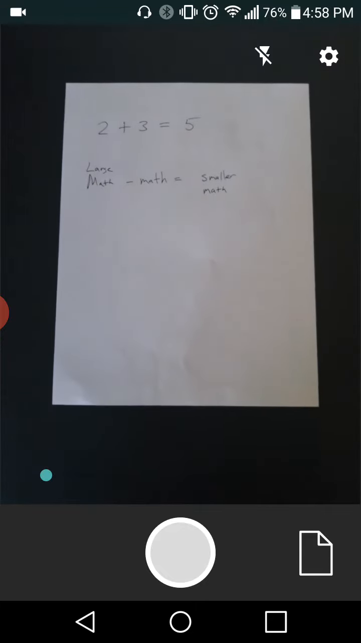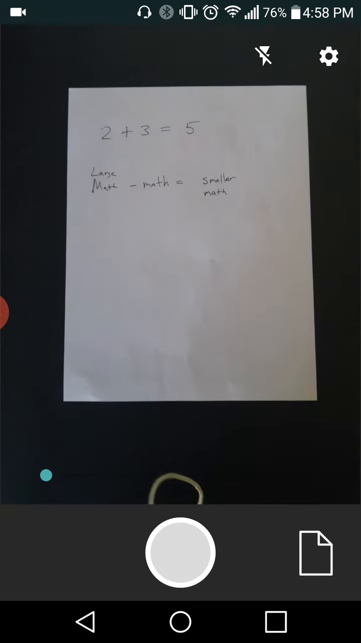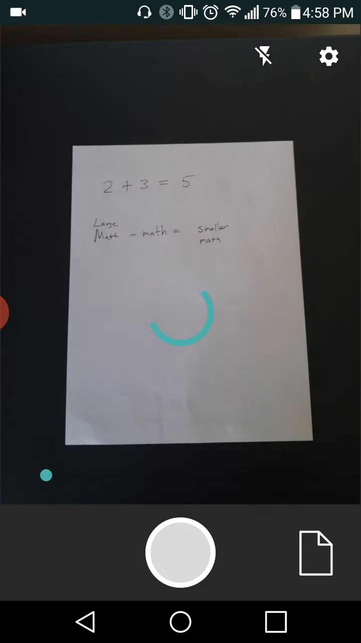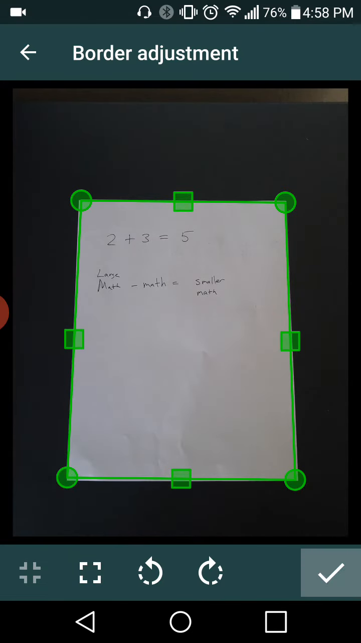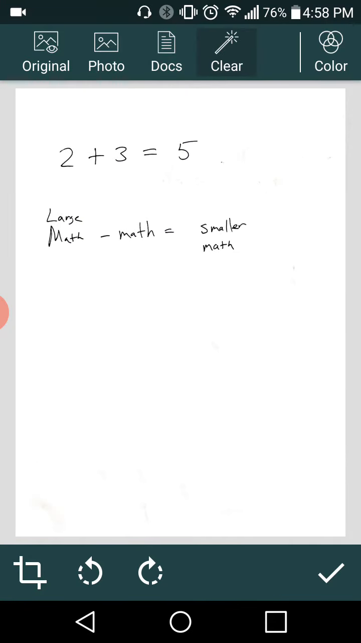You'll notice I have a contrasting background that's going to make this a little easier for me. Try to get it lined up a little bit, make sure my cord is in there. There's my image. Give it just a second to load. All right, it'll automatically select the border, so I can hit check when I'm ready. And I can decide how I want to do this.